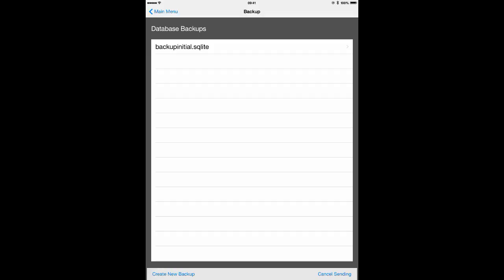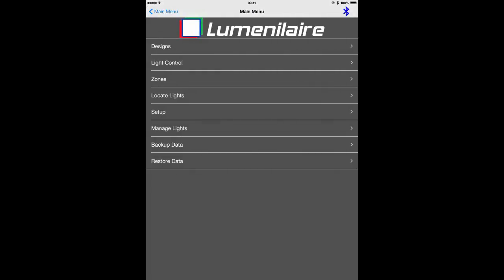We strongly recommend that you do save the backup file on a separate storage device, just in case the app is to ever accidentally be deleted. The file will still be able to be loaded back in to the device or any other iOS device that you have. So by going back to the main menu, we can go down to Restore Data.